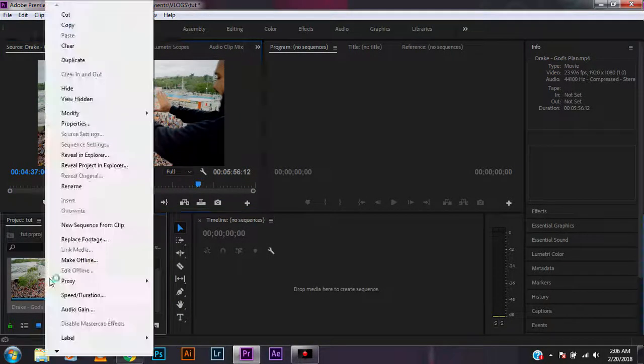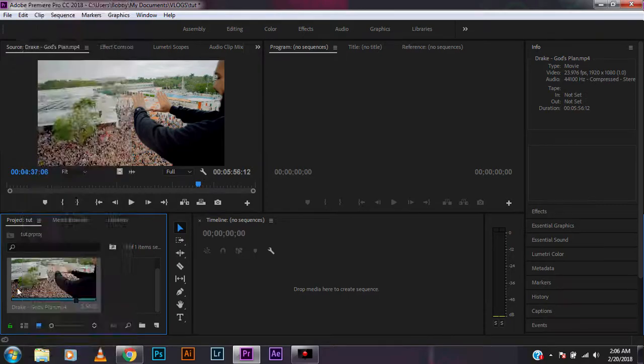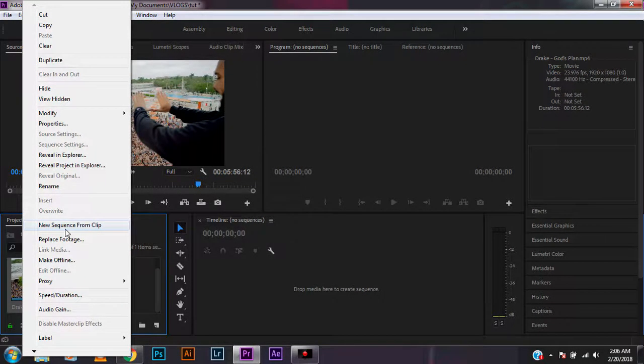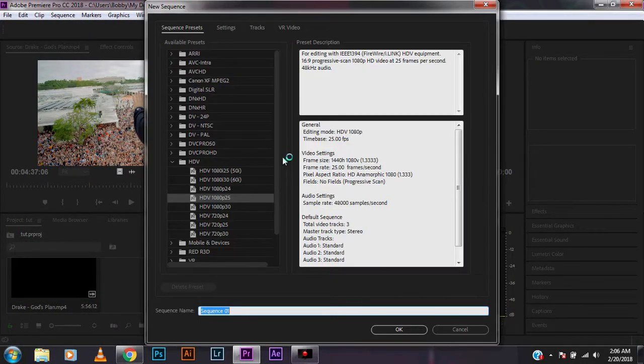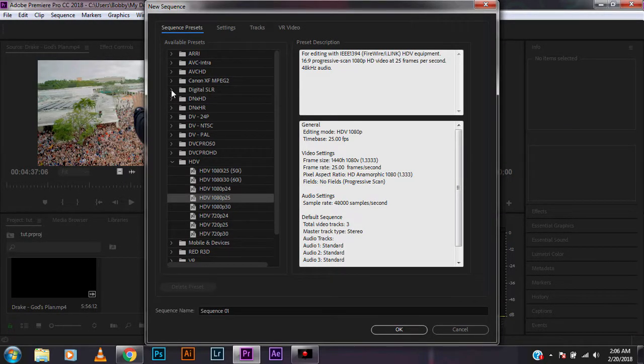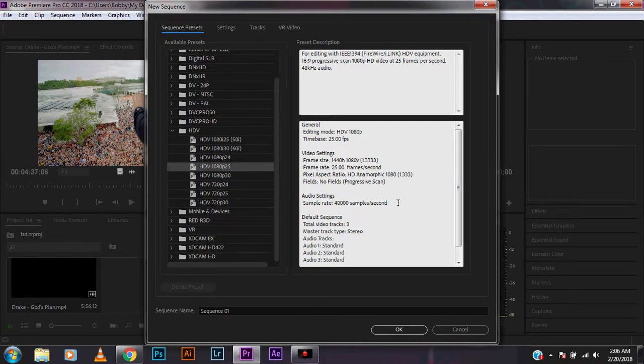These are ways to create a sequence. If you do not know the settings of the video, you right click on this and go to new sequence from clip. In other words, if you do not want to use that same setting and you want to create your own, you press Control N, and this brings up this window. With this you can set up what you want. This is one good feature of Premiere Pro: it gives you already preset settings depending on the camera you're using. It's really nice. For this, I'll be creating a sequence of my own.